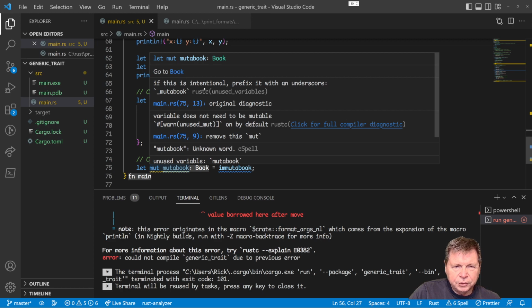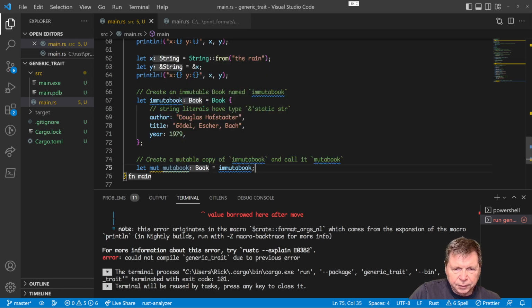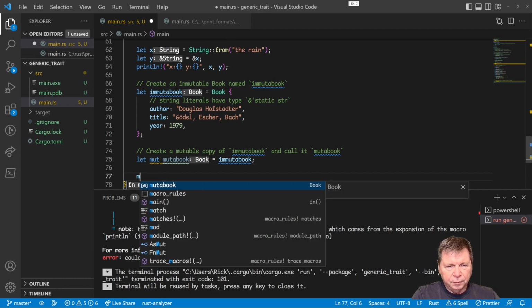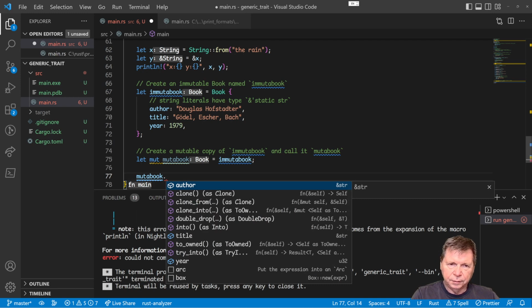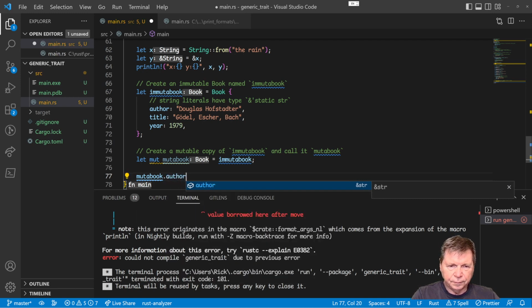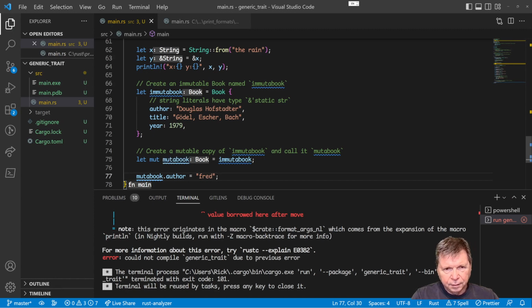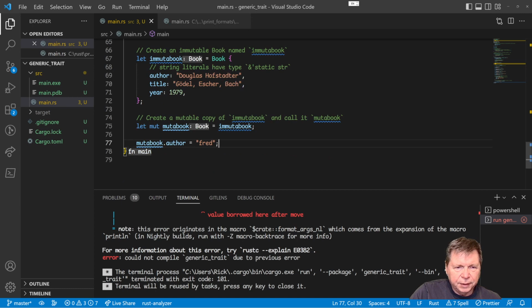If this is intentional, is what intentional? Unused variable. Variable does not need to be mutable. Oh, okay, well, you know what? Mutabook dot. Unknown word. Okay, so it's complaining about the spelling. We can live with that for now.